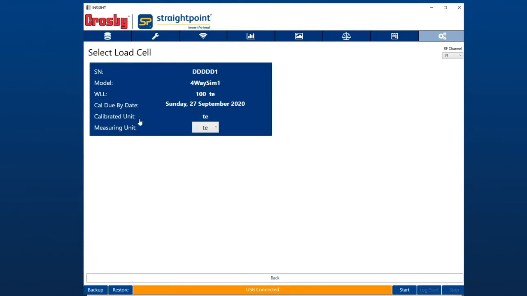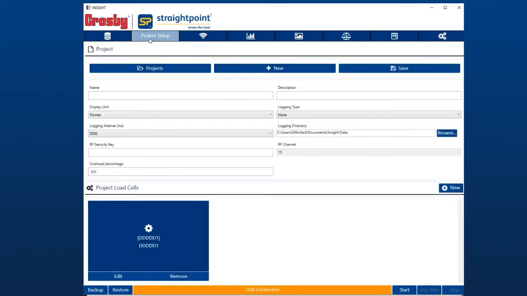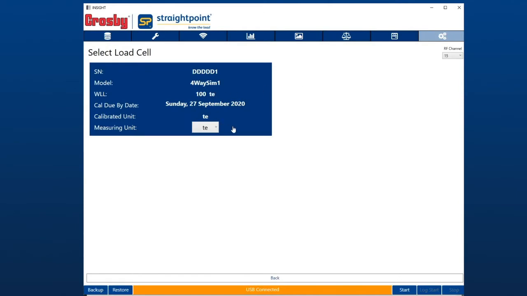Then we get to select the load cell that's going to do the test. So whichever load cells that you added in the project setup page, in this case we added in this simulator load cell number 1, that will appear to choose here. It shows the load cell data, this is off from my simulator, it's a 100-ton load cell. It's due to be calibrated in September 2020, and it was calibrated and measuring in tons. So let's select that load cell to do the test.